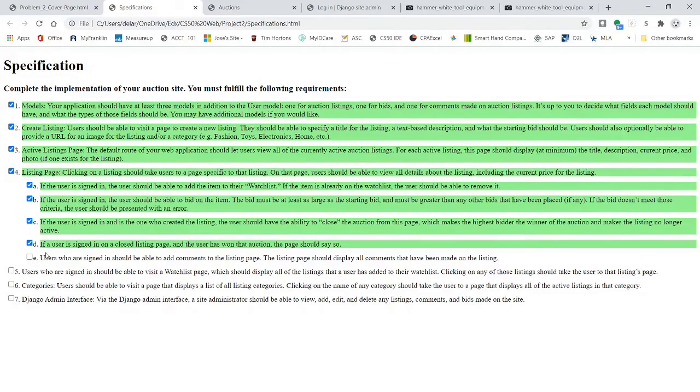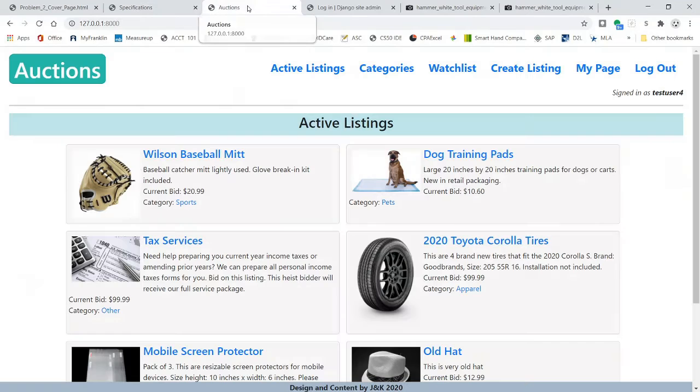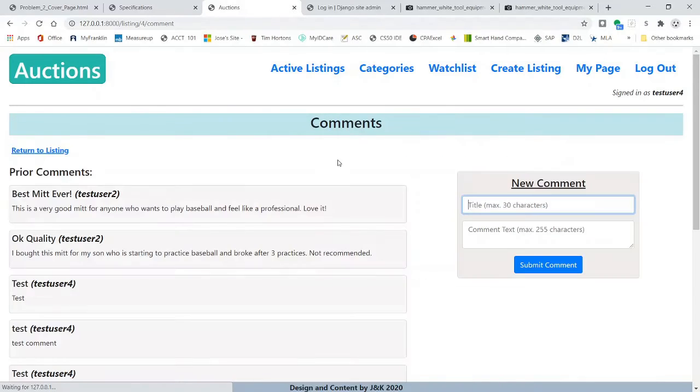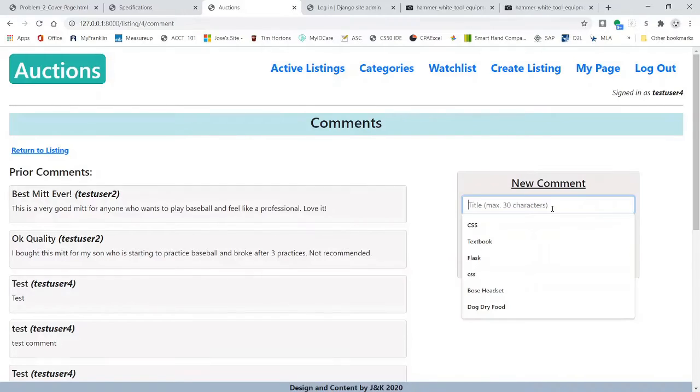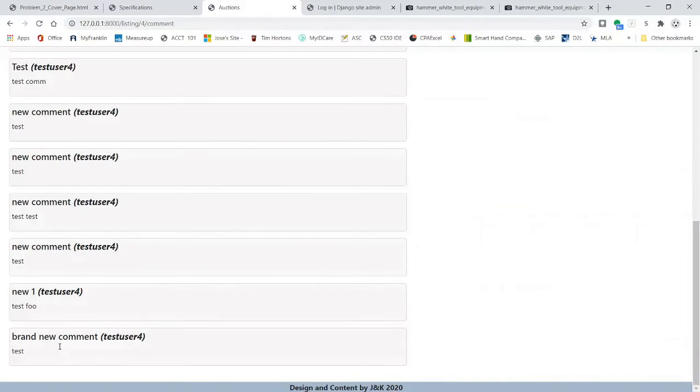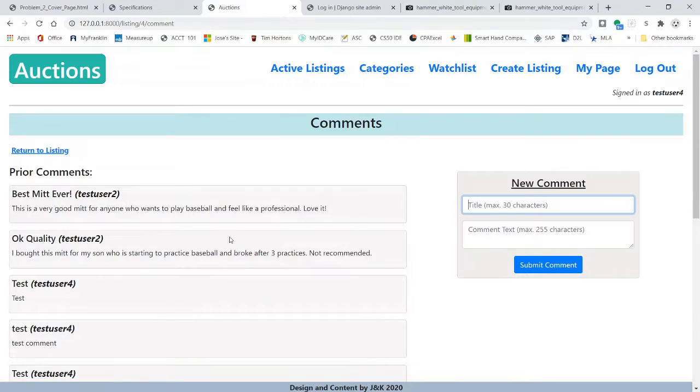Okay, requirement 4E, if a user is signed in, they should be able to go to the comments, see the comments on the listing page, and should also be able to add comments. So I'm going to go to this older listing for this meat, and I have a link here for all the comments. So I see all the comments all users have previously added, and I can add a brand new comment here. Submit this form, and now the new comment has been added to the list of comments.